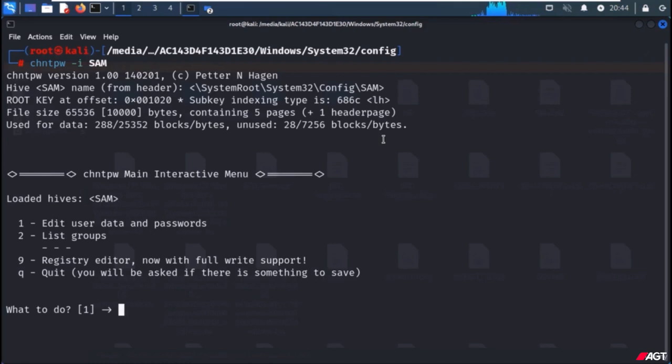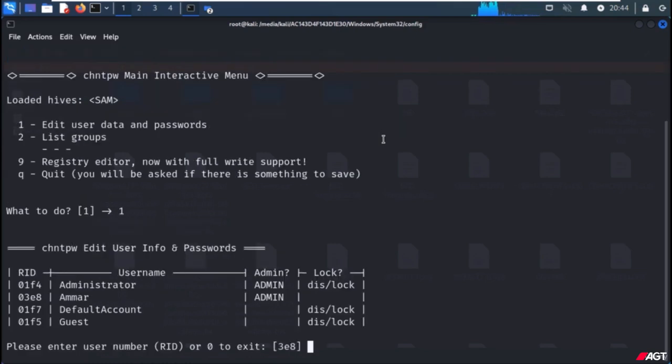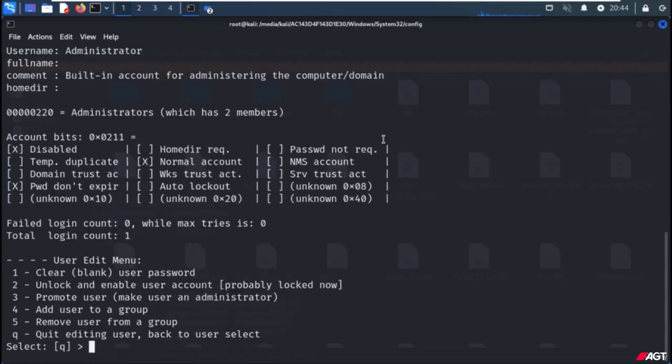Select the option to edit user data and passwords. Type 1 and press enter. Here we need to unlock the administrator account which is locked. So type its ID and press enter. Now choose the option to unlock and enable user account. Type 2 and press enter.